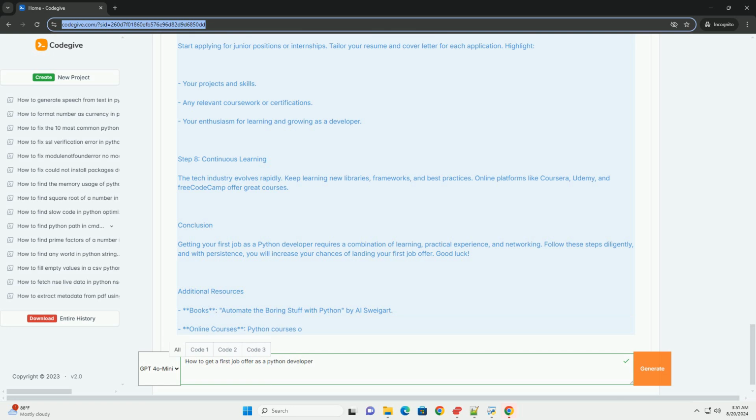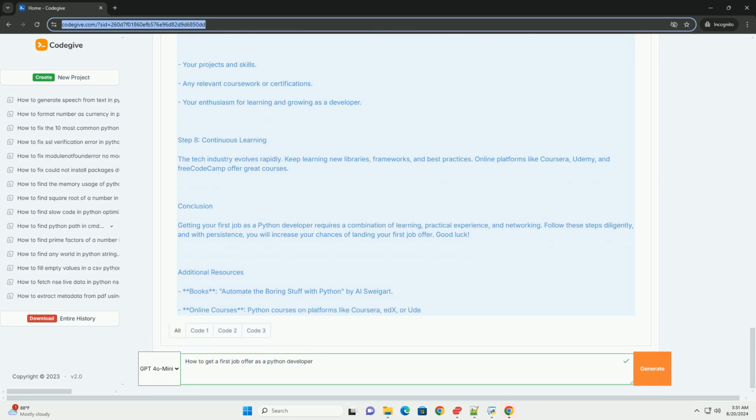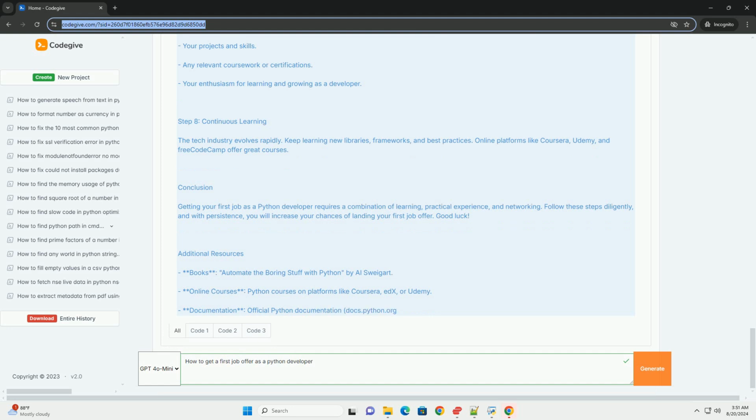Step 7, apply for jobs. Start applying for junior positions or internships. Tailor your resume and cover letter for each application. Highlight your projects and skills, any relevant coursework or certifications, and your enthusiasm for learning and growing as a developer.